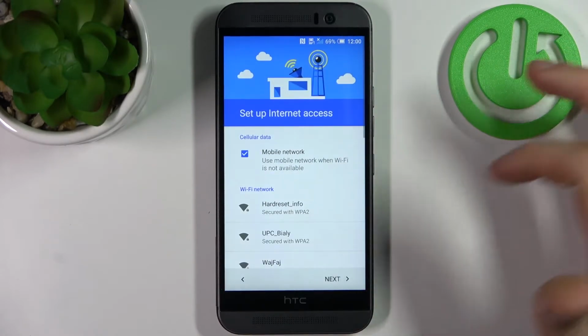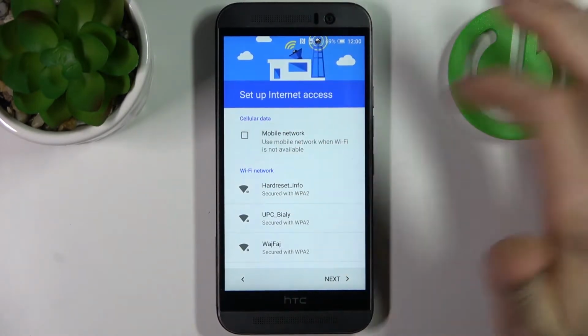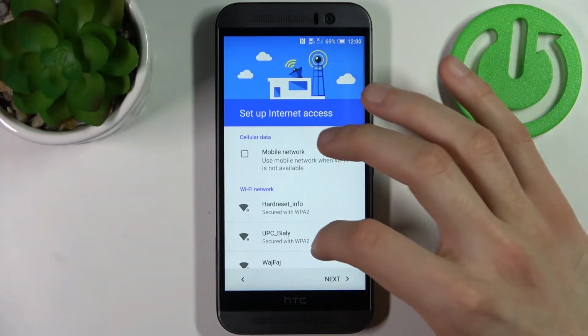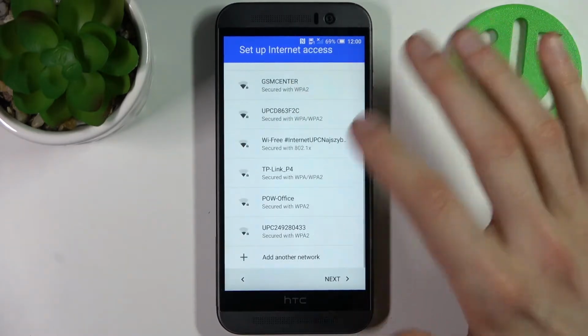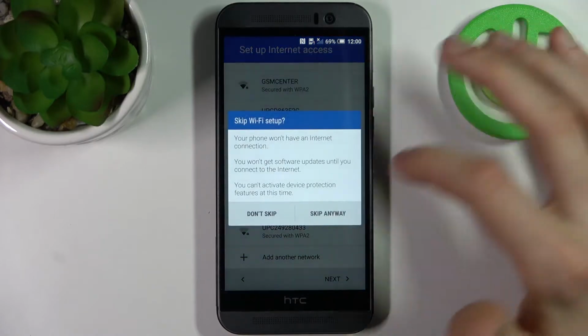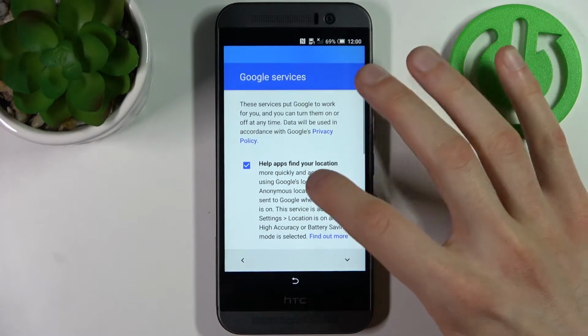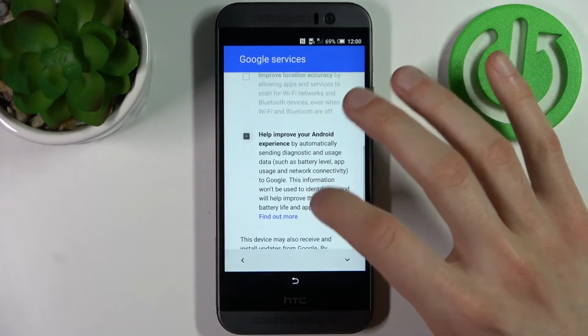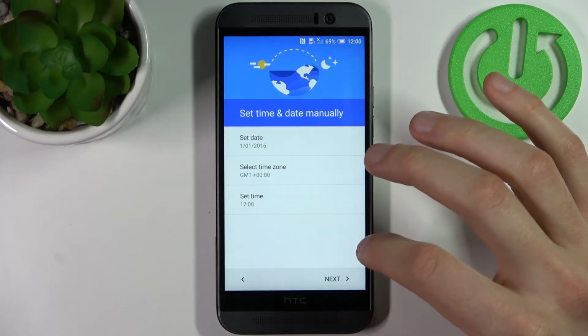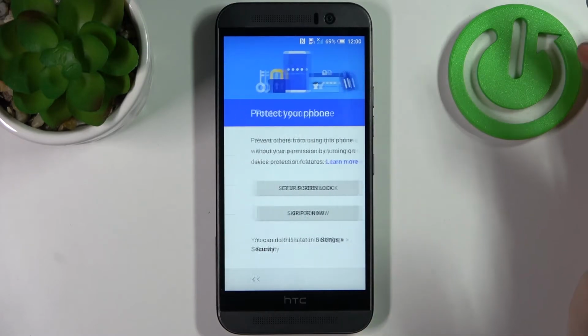Then you can connect to the Wi-Fi, but if you don't have any open Wi-Fi network around, you can just skip this step and do this later. Then you have Google services, just disable all ticks here. Tap next. Then have to set up date and time.